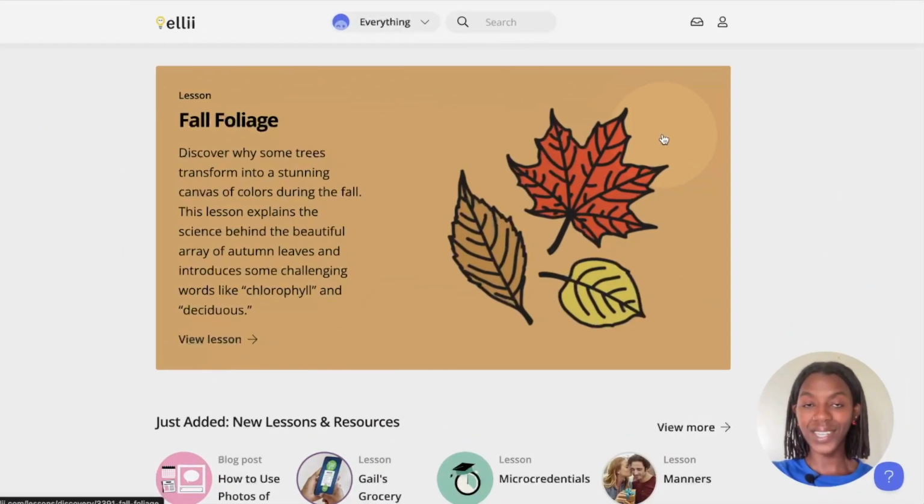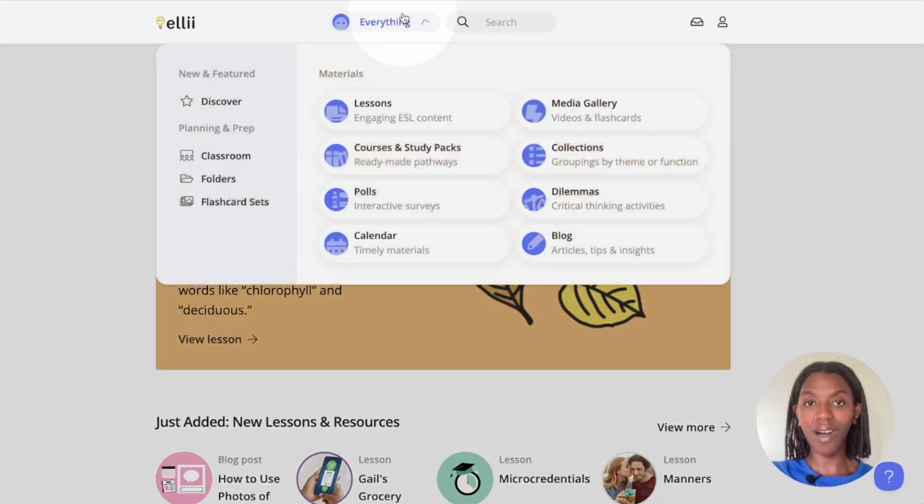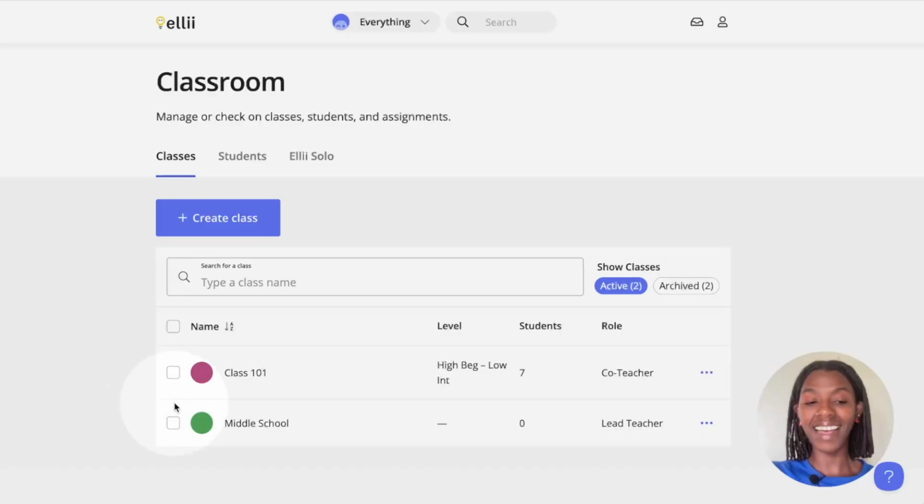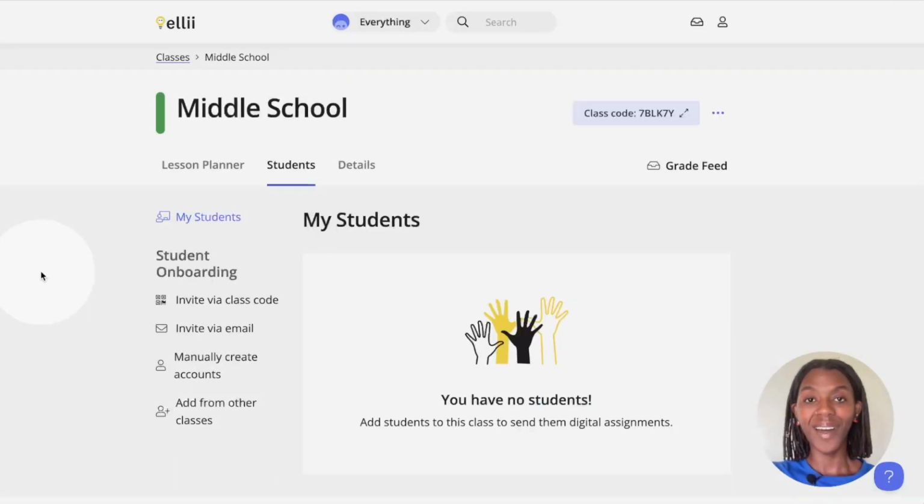Once you have logged into your account, click everything at the top and click Classroom on the left-hand side. From here, click the class you'd like to add the students to. On the left-hand side, click the third option that says Manually Create Accounts.